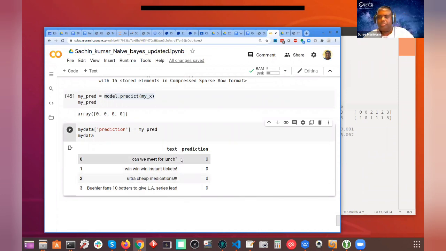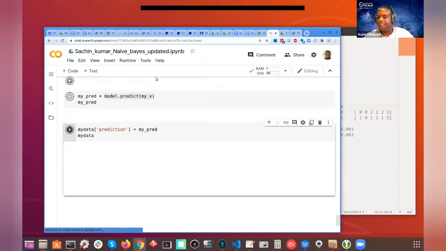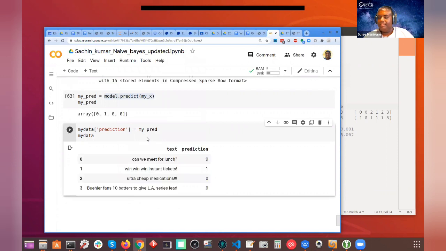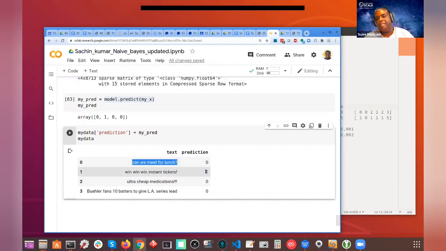I think I got this wrong. Let me see if I can do this again. Yeah, there you go. So it marks this one as spam. "Win instantly" it gets. It misses this one. I'm guessing these words were not in the original text, which is why it's unable to capture that. But you can say, can you meet for lunch? That's clean.